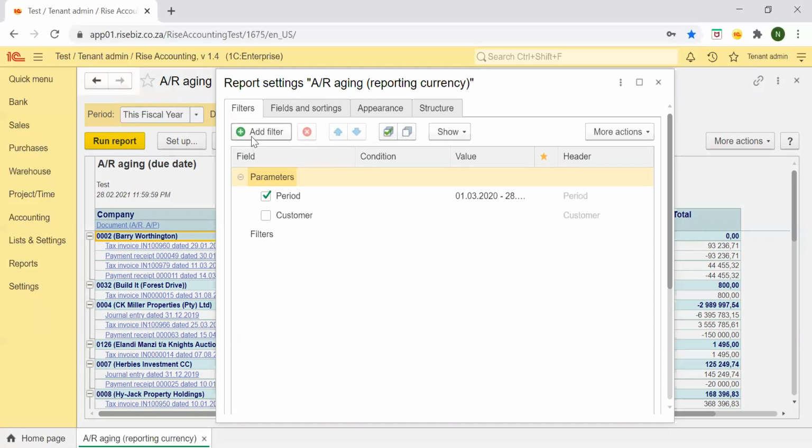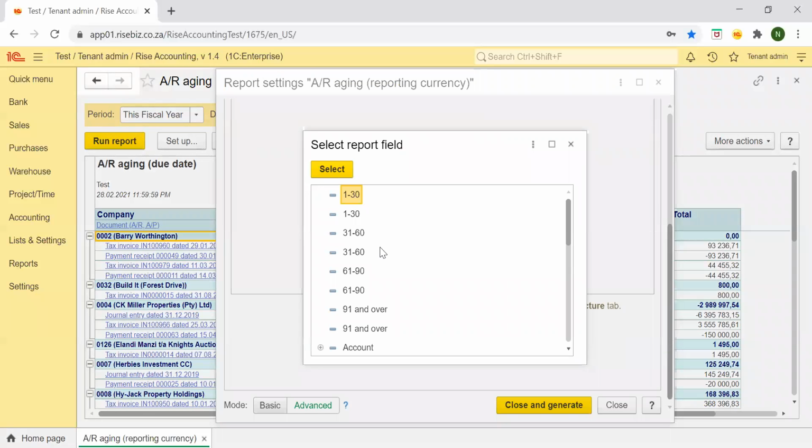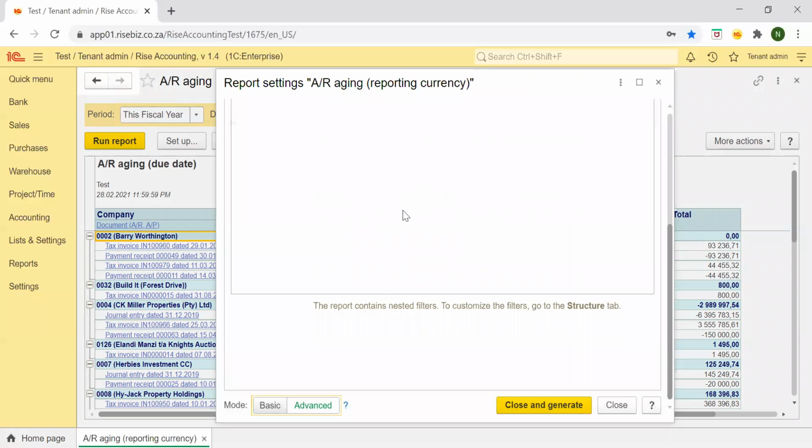So I will click Add Filter, and then my citizenship is a category of my customers, which are counterparties, which is a company. So I will go here where it says company, and I'll click on this tiny little circle here to open and show me the attributes of the customer. And I will scroll down to citizenship. Here it is, and I will select.